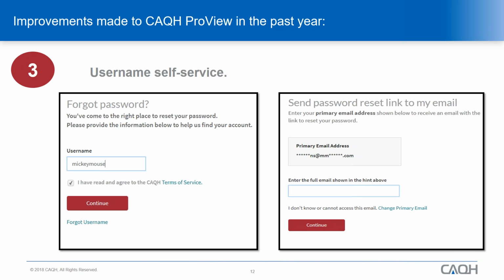If you're ever in a situation where you can't get into a CAQH account, there's a self-service workflow where you can enter your username. We'll send the new password to your email. If you don't know the primary email, we have a secure workflow in order to reset that as well.